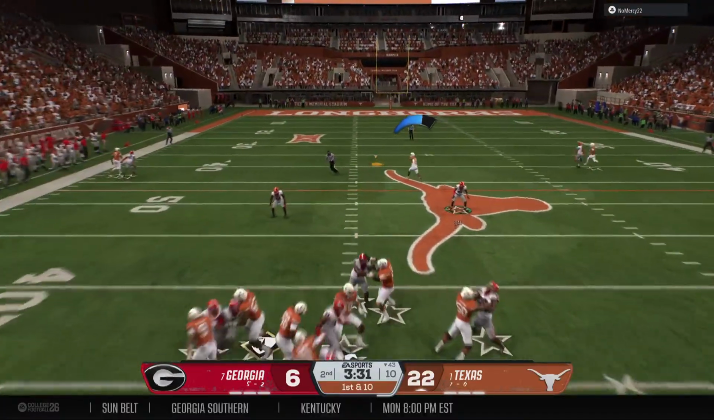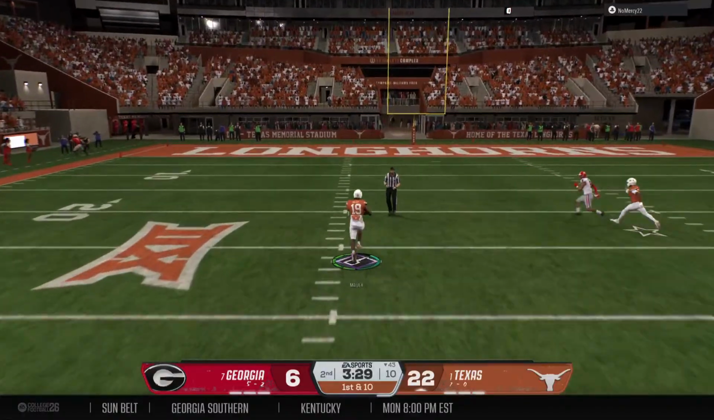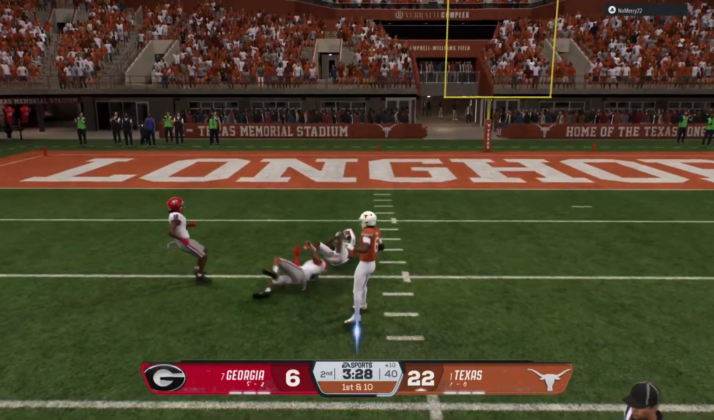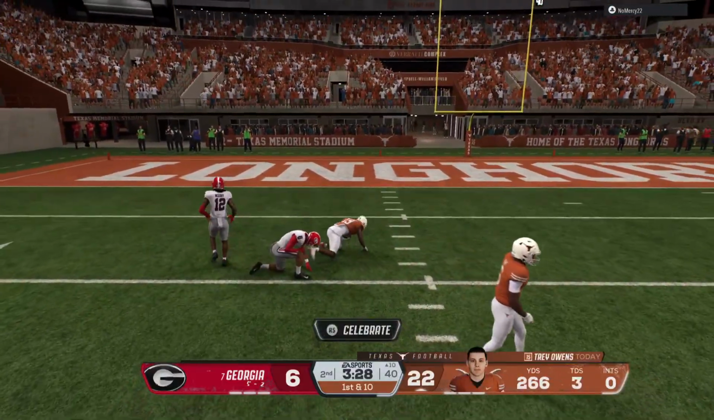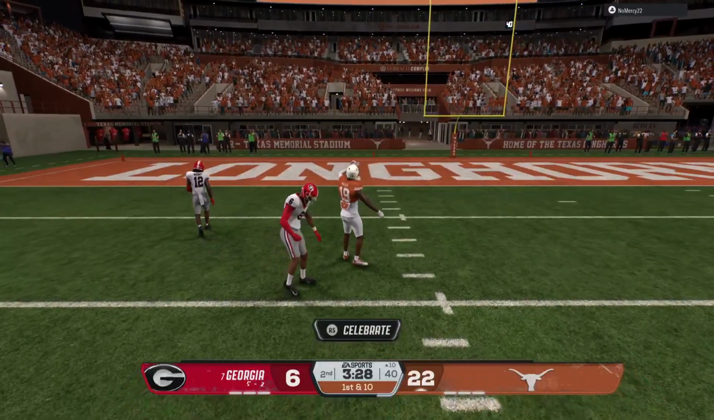Looking downfield, it's Owens. Catch made, a lot of space now. They finally get him down at the 10-yard line. Sets up a first and goal.